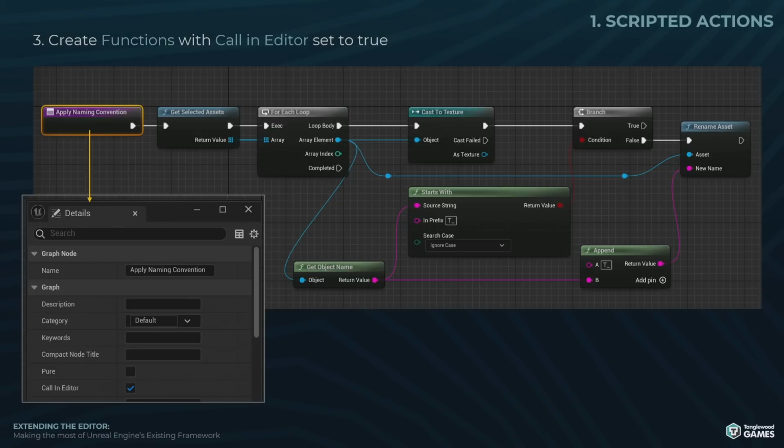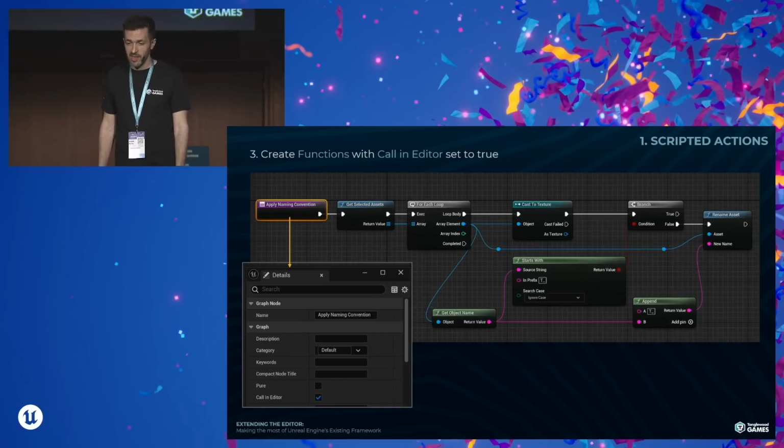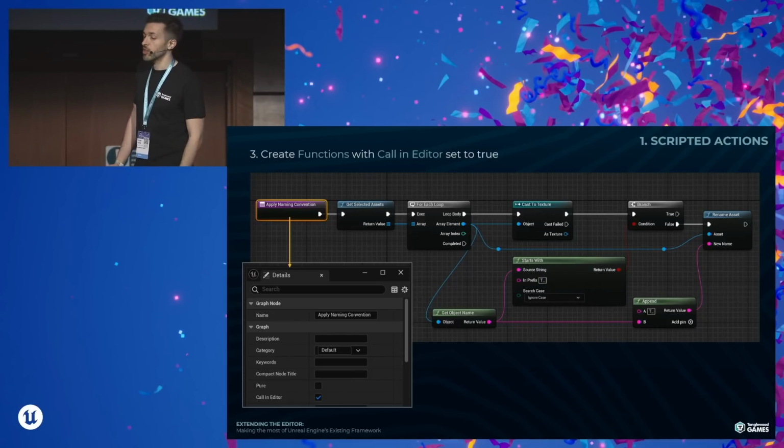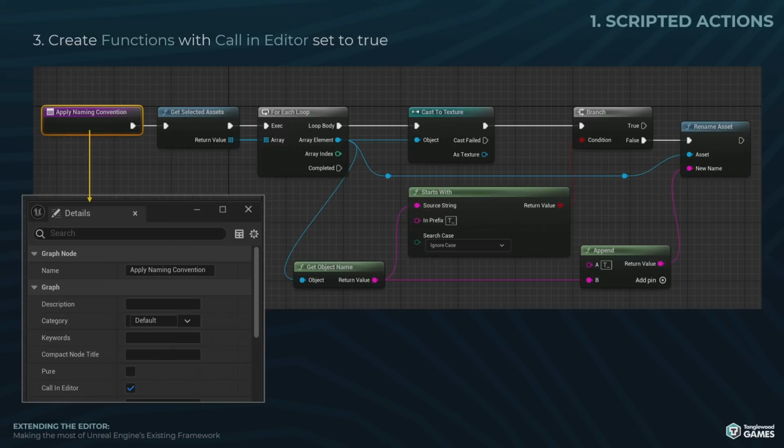It's important that they have code editor set to true. This should be the case by default, but if for any reason your actions are not working, it's worth having a look at this. So what we are doing here is very simple. For anything we have selected, we check again if it's a texture, because if you have multiple types of objects, this action is going to try to apply to all of them. We check if it starts with t underscore, and if it doesn't, we just rename the asset and add that. This is a very simple example, but of course, this is something that you can expand a bit and be quite granular about these things.